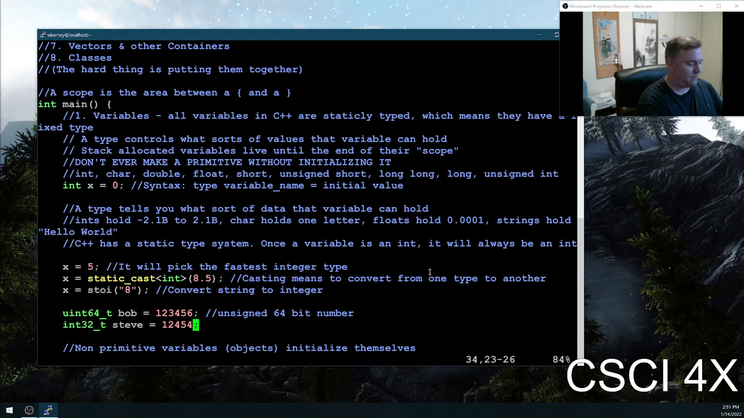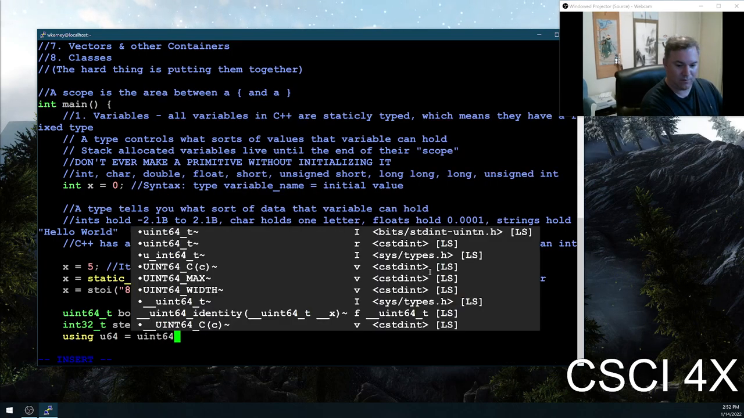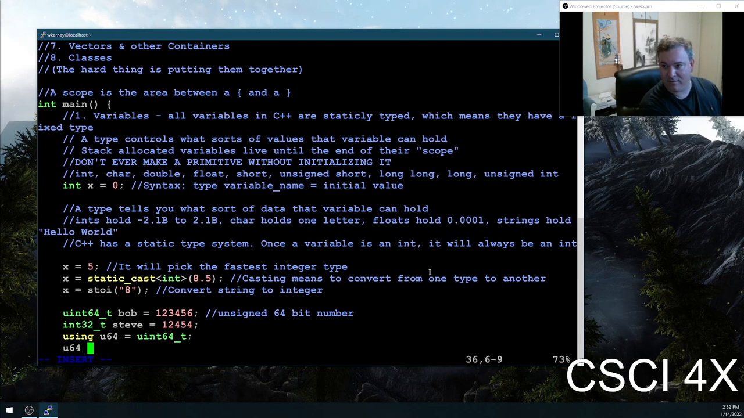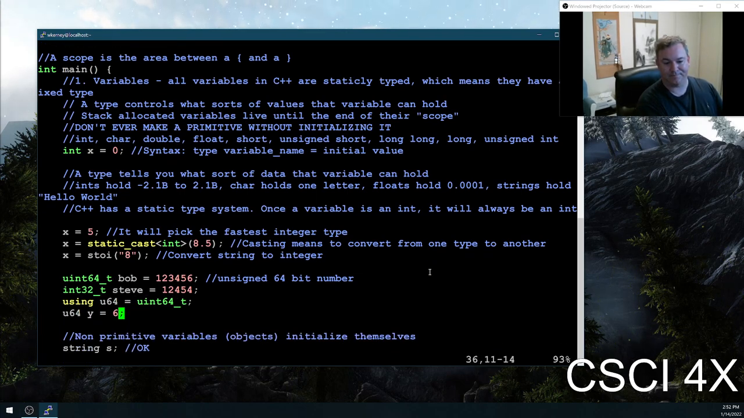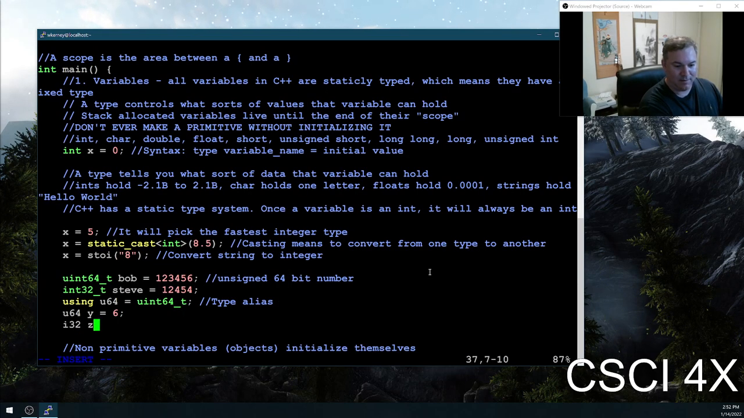Okay, and if you get tired of writing these long type names out, you can do the following instead, using u64 equals uint64_t, and then you can just say, give me an unsigned 64-bit number, y, set it equal to 6. Most projects I work on professionally have type aliases like this set up. So I could just say, give me a signed 32-bit number named z, or an unsigned 16-bit number named w. They typically alias signed and unsigned versions of 8-bit, 16-bit, 32-bit, and 64-bit into just three-letter codes like that. Unreal Engine has type aliases like that set up for all their stuff.